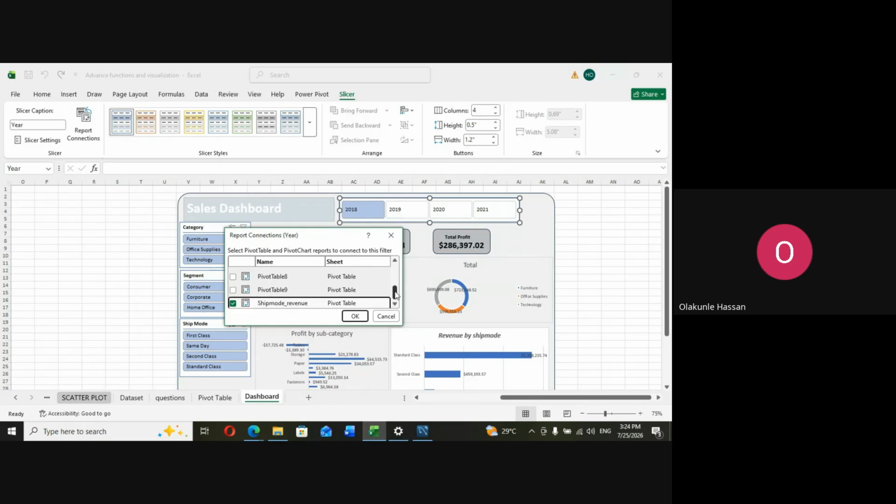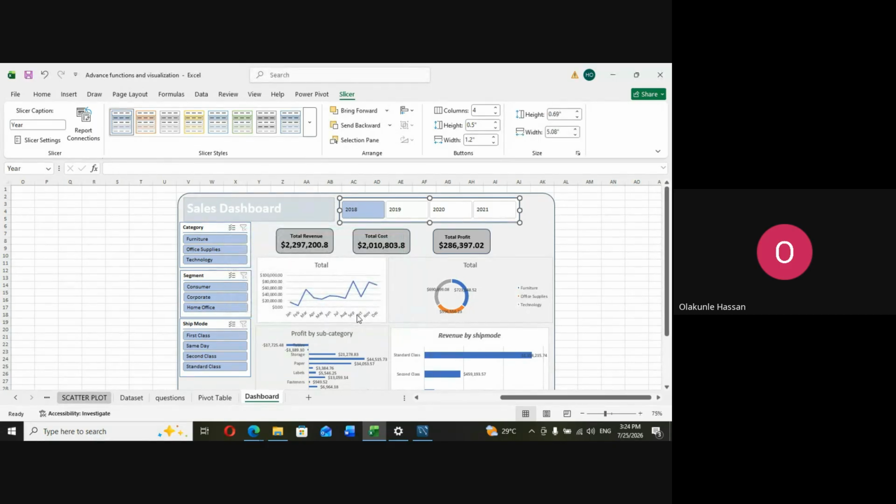If you want your slicer to affect your pivot table, you have to select it. The pivot table I select will be affected. I won't select everything at first, so I'm not selecting everything. I click OK.